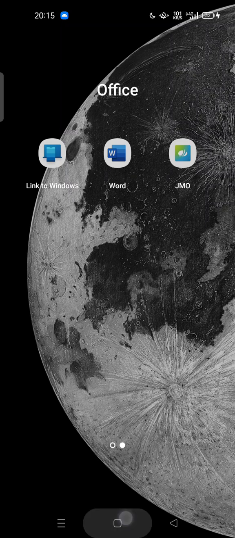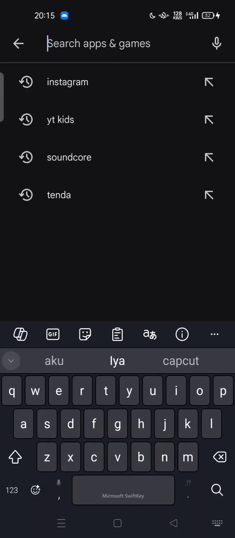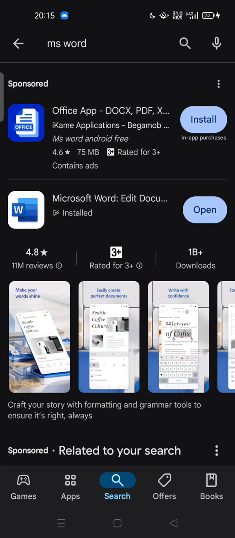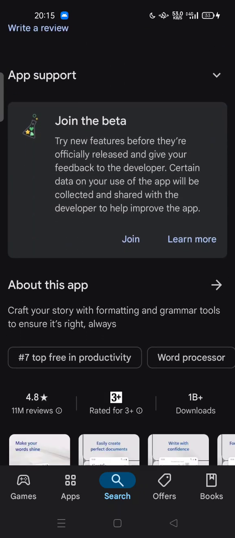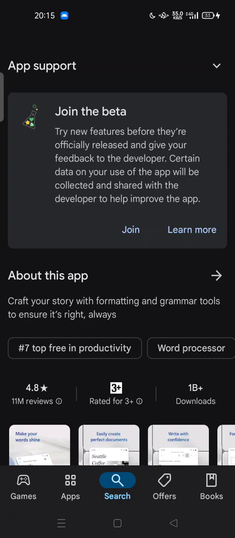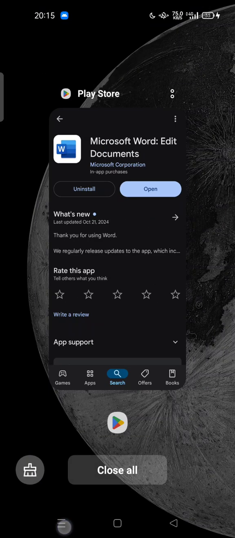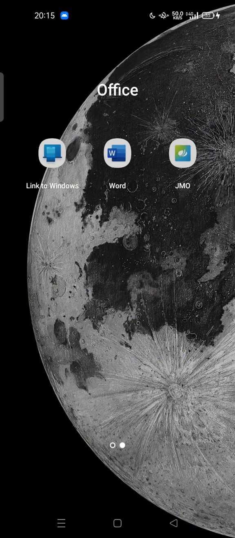So if you don't have it, you can try to download via Play Store. It's free. You can search MS Word. Here we go. You can install Microsoft Word Edit Document by Microsoft Corporation. But you have to remember, you need to sign in into Microsoft account first in order to enjoy full service of Microsoft Word. Now after you download and install, you can open it.